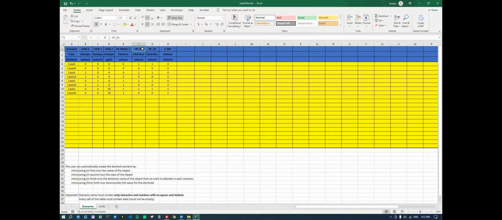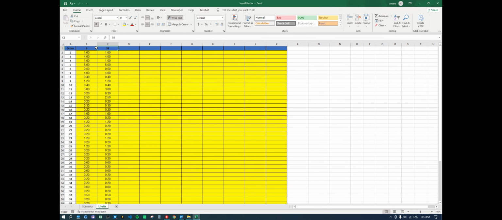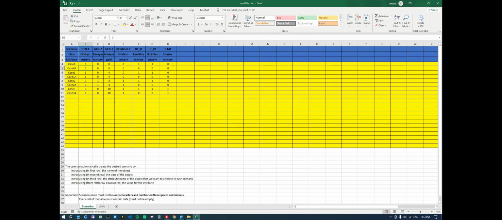For instance, for this filter, column F, in case 3, the attribute out of service is going to take value 1. Yeah? So it's going to be out of service. So in this way, the user can introduce whatever object that he wants and with any value of the attribute that he wants in each scenario. Let's look at limits. In limits, the user must introduce the bus names in first row and their corresponding harmonic limits. Yeah? For 2 to 50. Okay, so this is the input file.